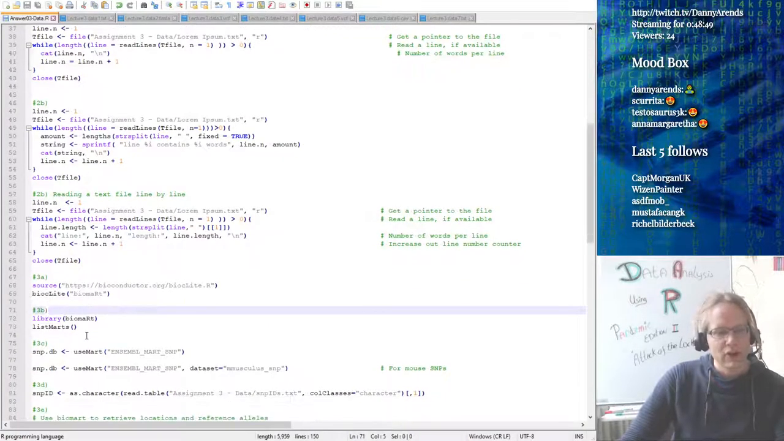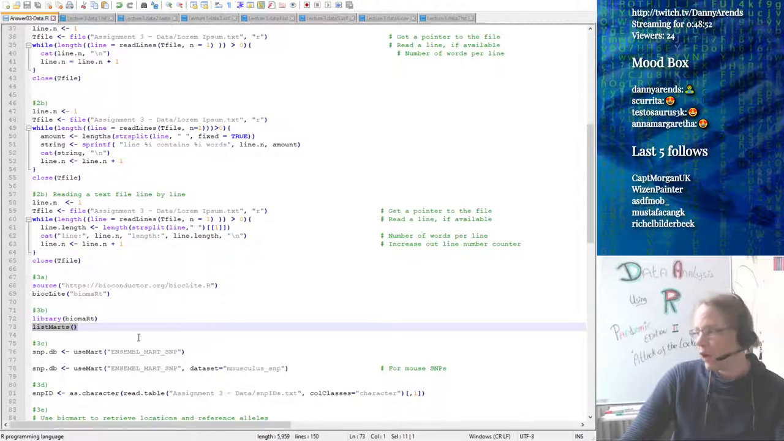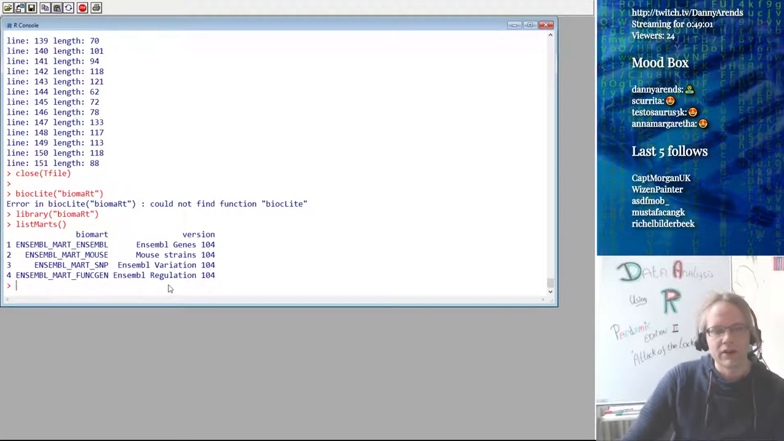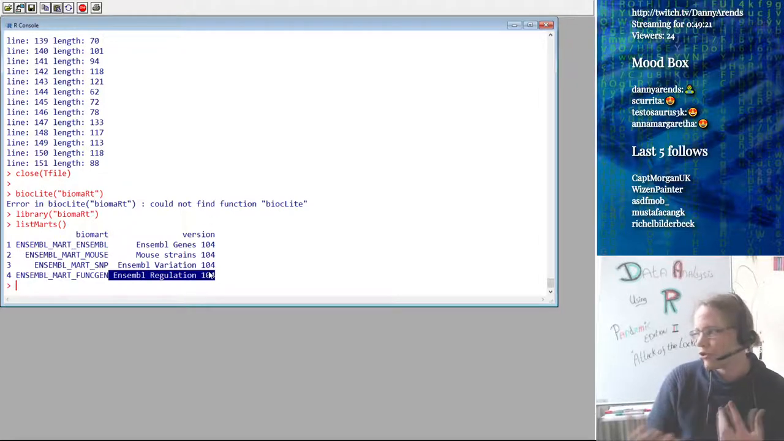All right, so the first thing is loading it and then listing all of the available MARTs, so all of the available data providers. So let's just do that. So we list all of the MARTs, and then we see that there are four standard MARTs that are available. So you can go to the Ensembl gene database. There's the mouse strains. There's the Ensembl variation database, which contains single nucleotide polymorphisms and little deletions. And then we have the Ensembl regulation database, which contains regulatory elements, which allows you to query things like, does this gene have a promoter which is able to bind estrogen or something like that.